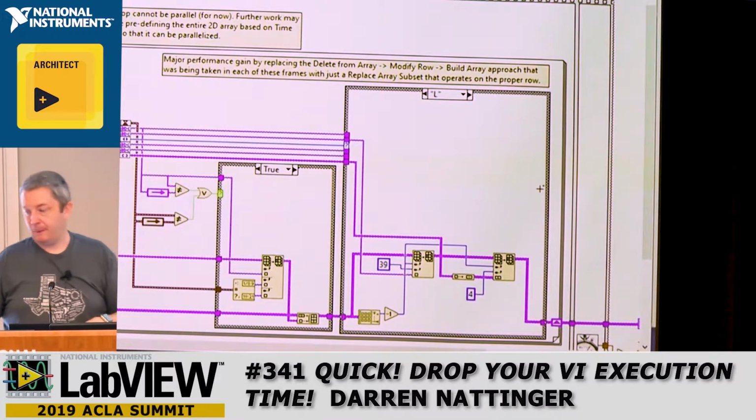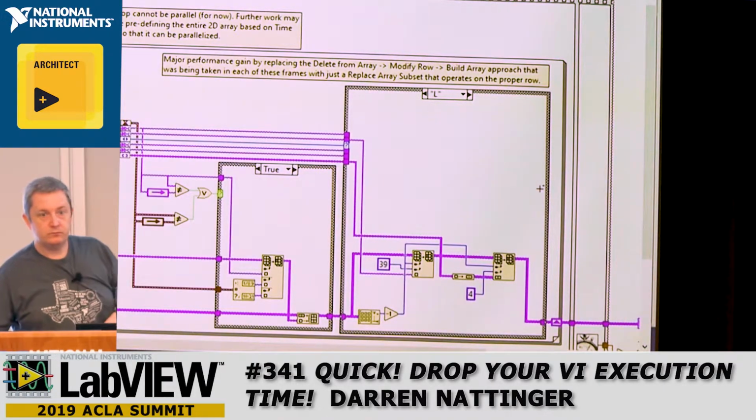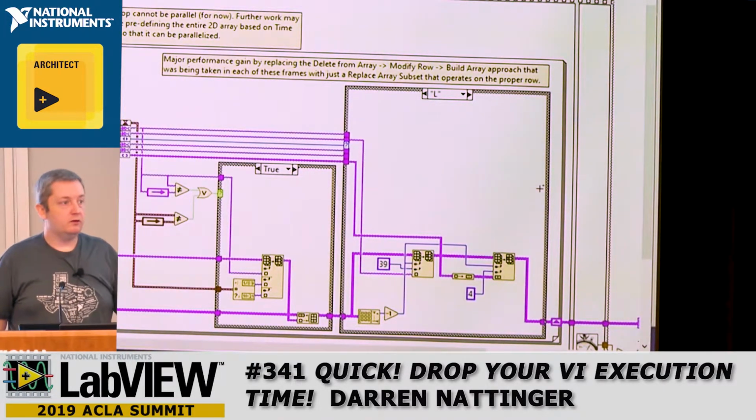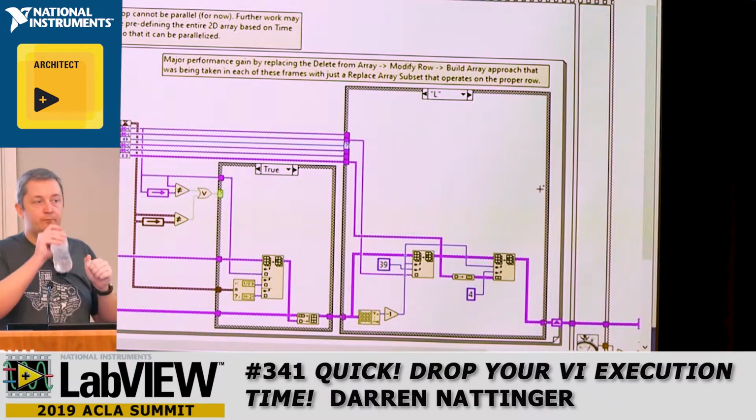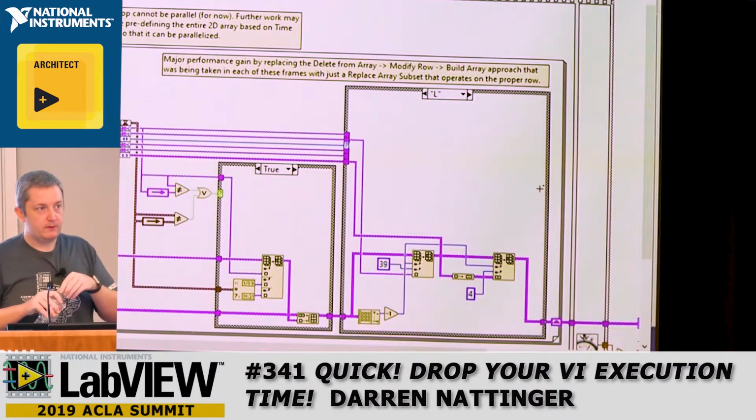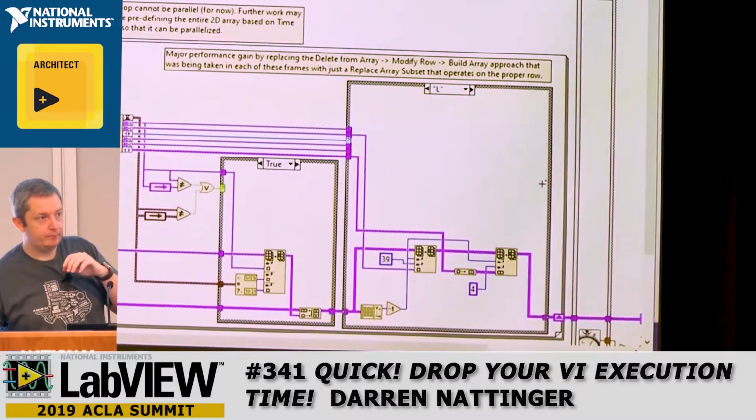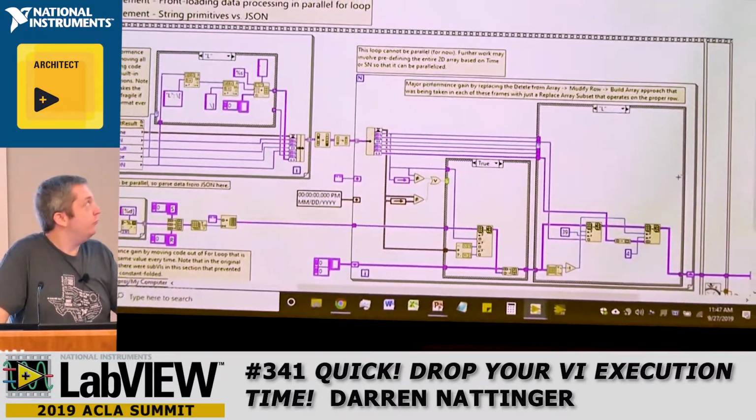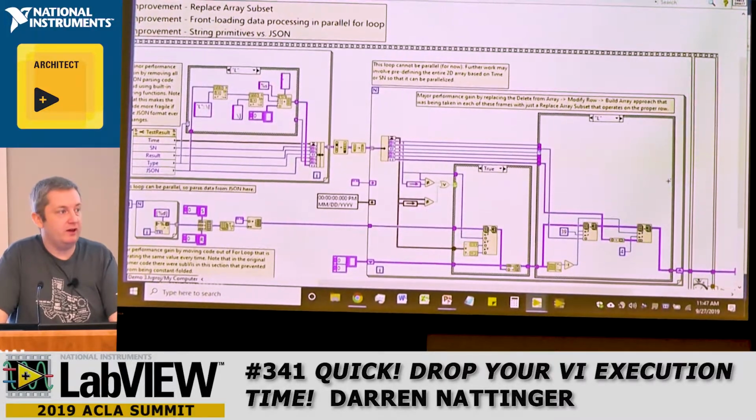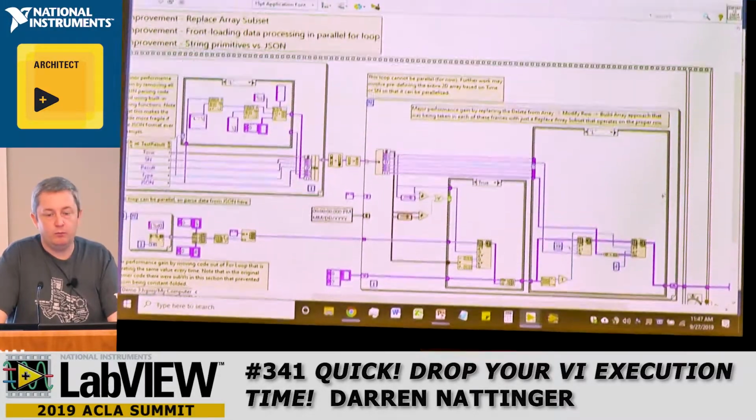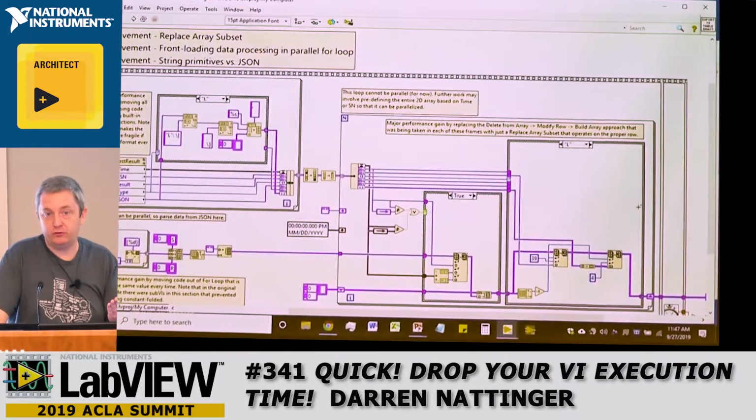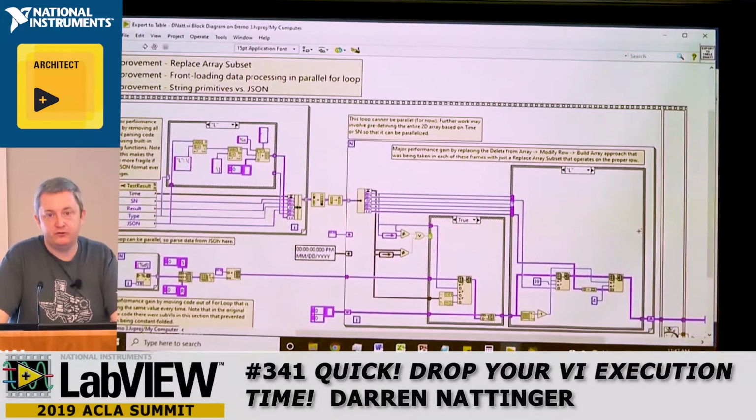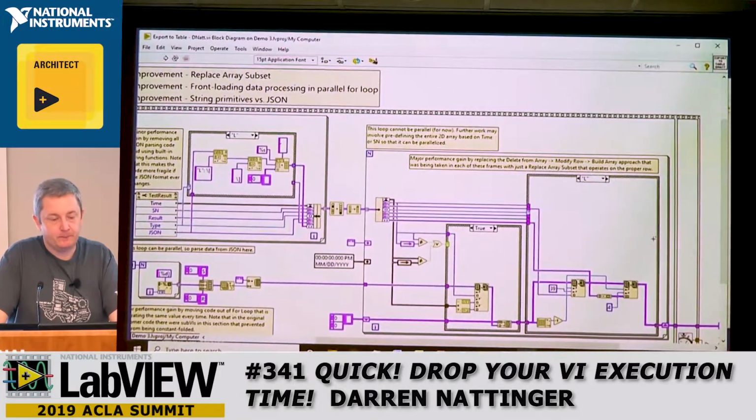Question? The access is slow because the property nodes, or yeah, they're sub-VI calls. Well, it's specifically in this case, it's because they've got error handling on them. If you can generate the data accessors without error handling, performance goes way better. Right, that's a good point. When you use the property node accessors, you have to have VIs that have error terminals on them. If you create accessors that don't have error terminals on them, then you've opened up a potential optimization there.